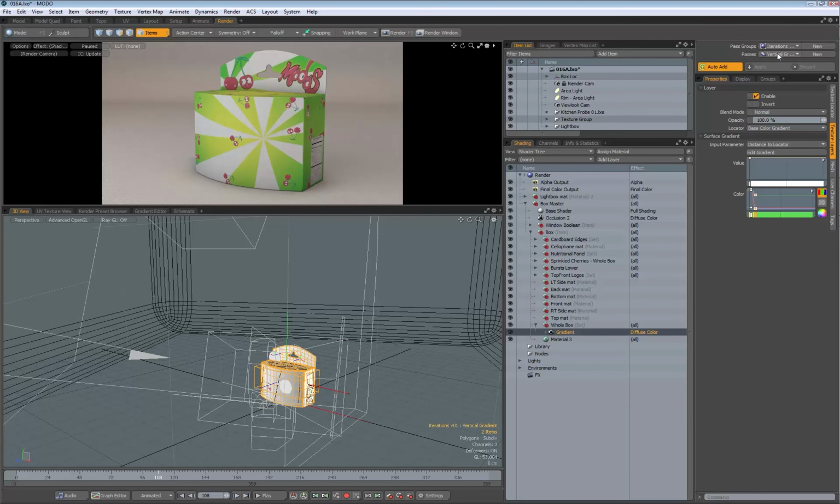All right, now I call this pass a vertical gradient. And the reason I did that is because I want to set up a pass with a vertical gradient rather than a radial one. And as I previously mentioned, you cannot keyframe that. So what we need to do to make that happen is to duplicate this gradient. So let's duplicate that now.